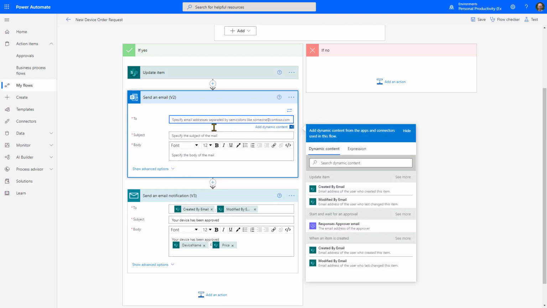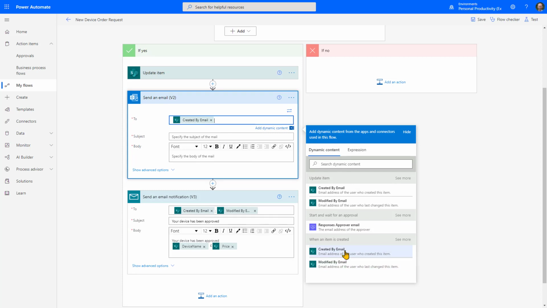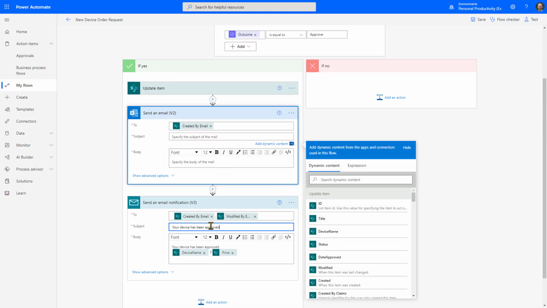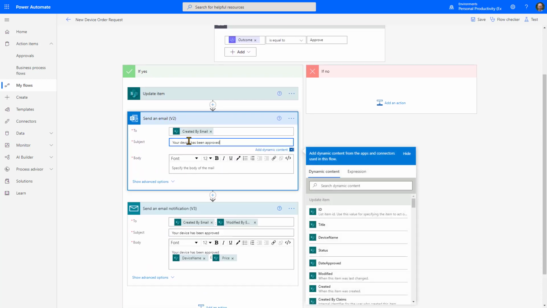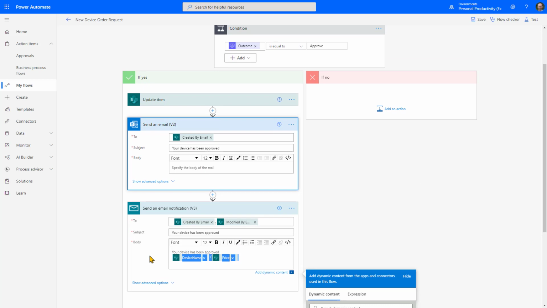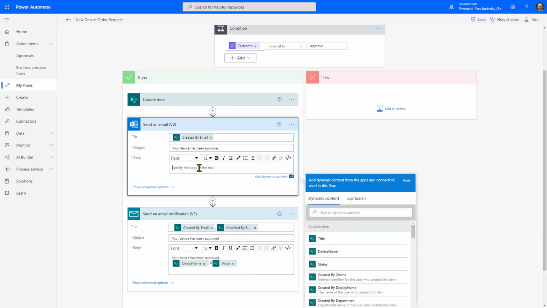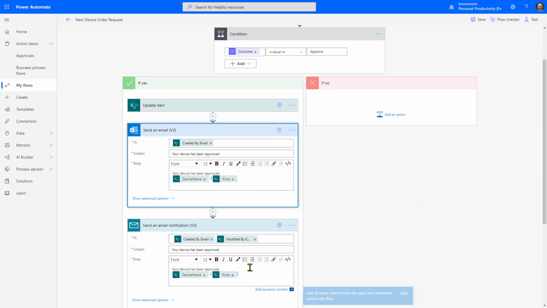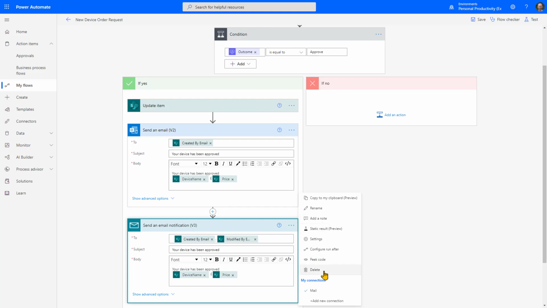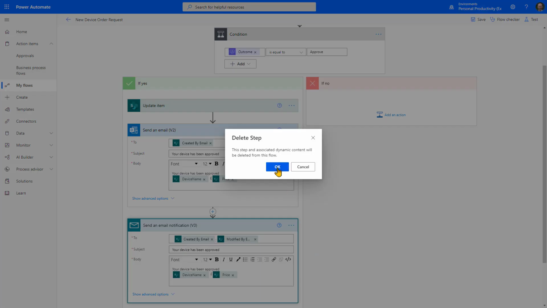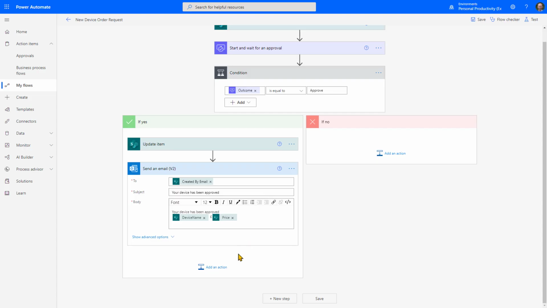What we can do though is select add dynamic content, and then, when an item is created, by email, we'll just keep it simple. Your device has been approved, and then your device has been approved here as well. So I've just copied and pasted those things in, and then I'm going to delete that. But you can see it's quite straightforward to make amendments here.